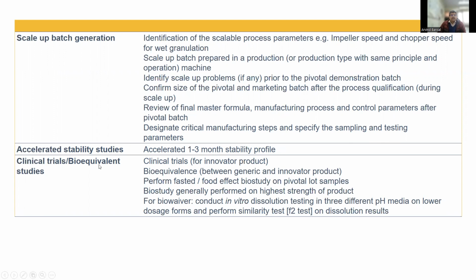And the clinical trial or the bioequivalence studies are performed on the batches that were manufactured under the GMP conditions during the stage 3 of development. Clinical trials are applicable for the NCE based products, while the bioequivalence studies are applicable for the generic product.